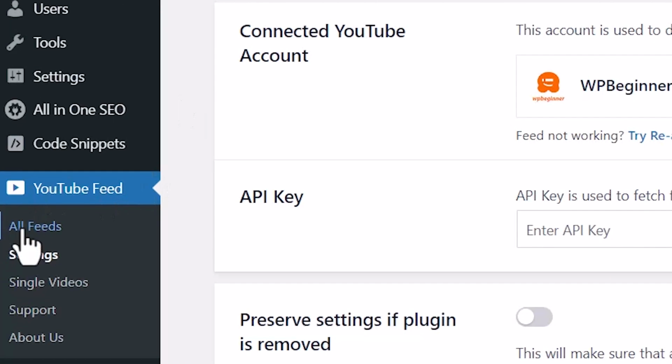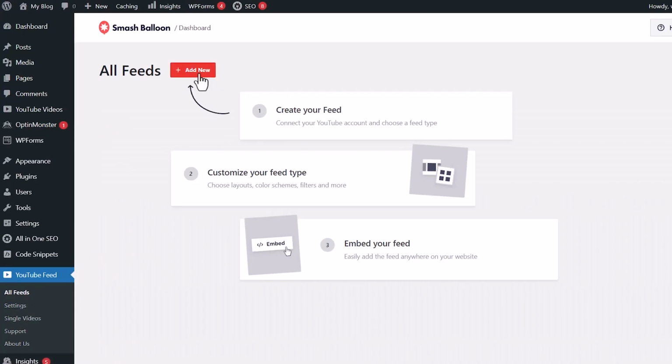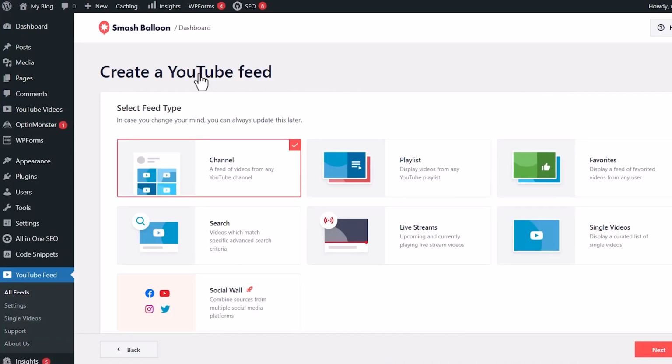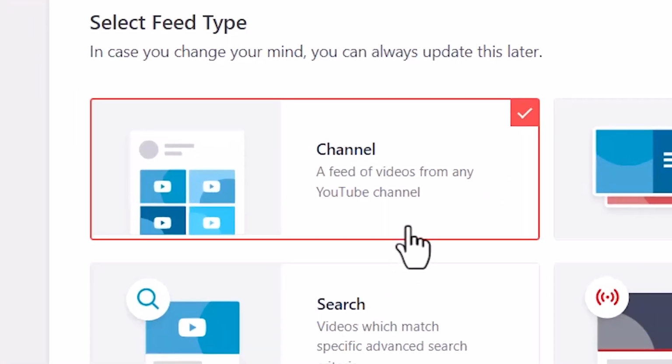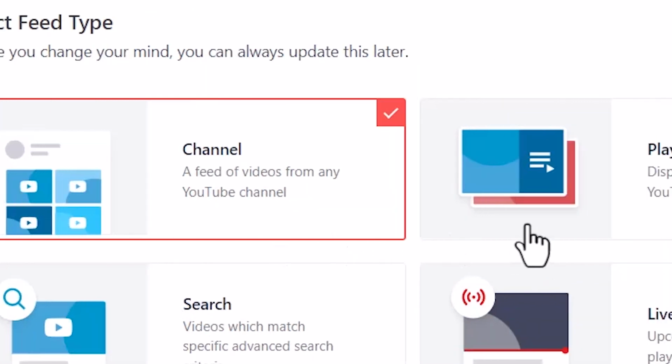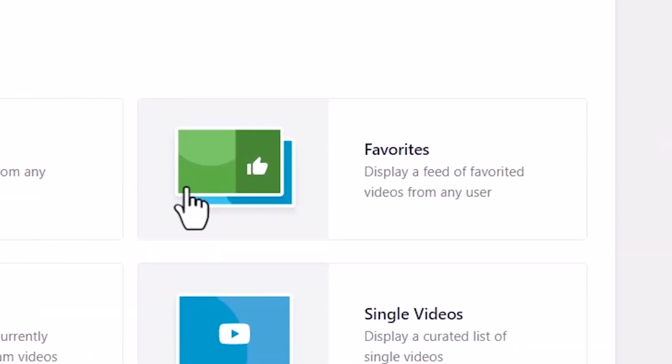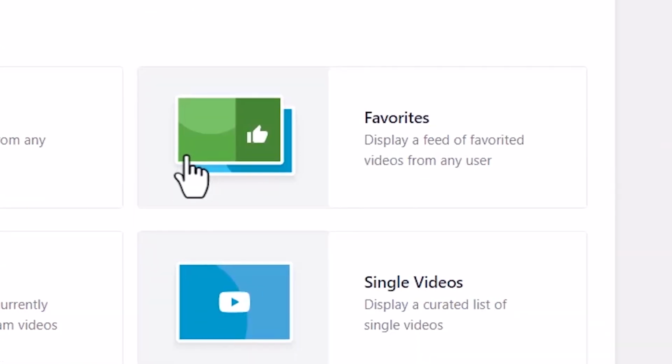Okay. Now let's go over to the all feeds area so we can create a feed. From here, we'll click create new. And this is where you want to make a choice of how you want to do it. And right from here, you can see all the different types of feeds you can choose from. You can do either your own channel, you can do a playlist, favorites. So anything that you're favoriting, you can pull those in. You can do a single live stream.